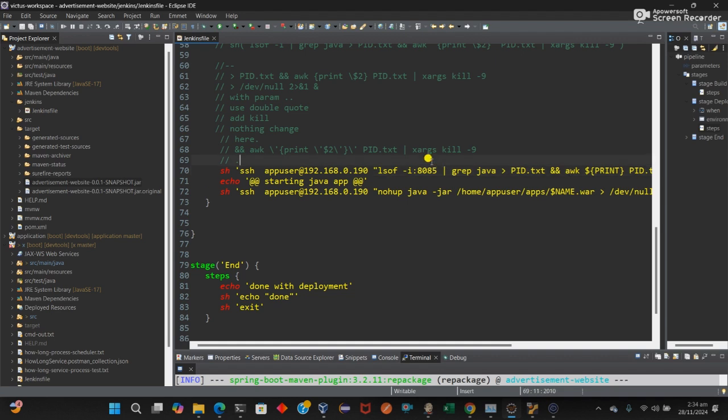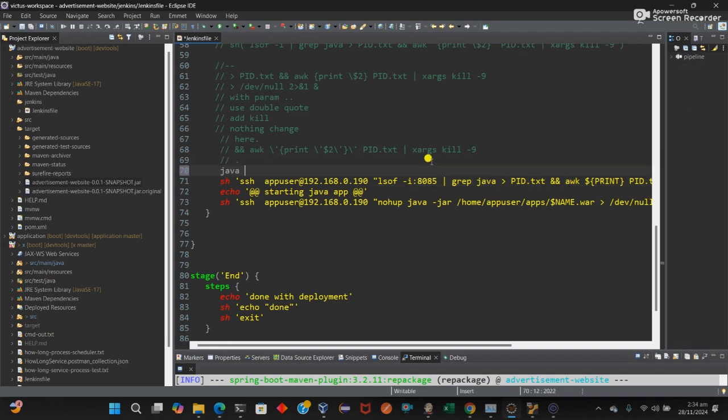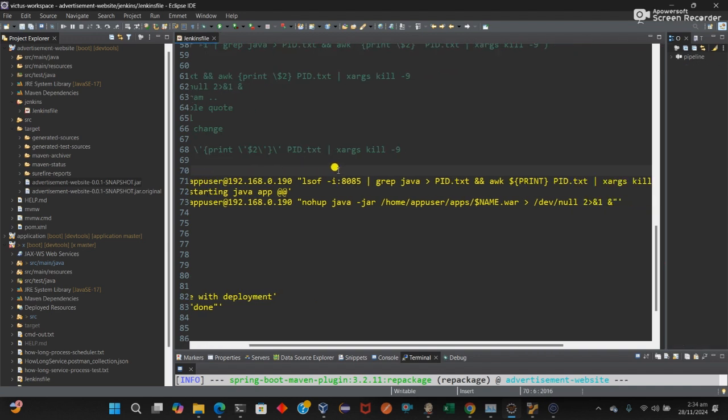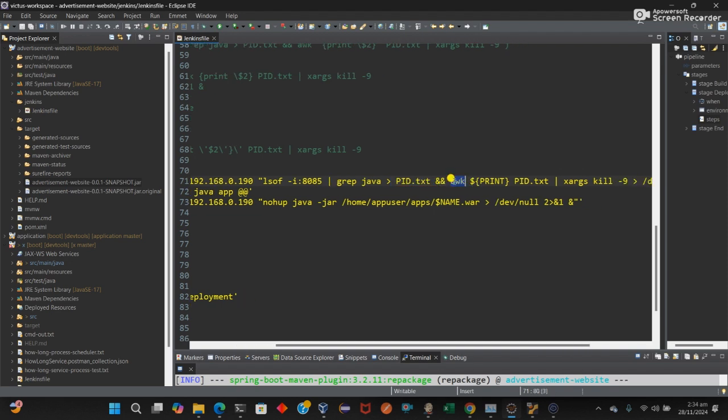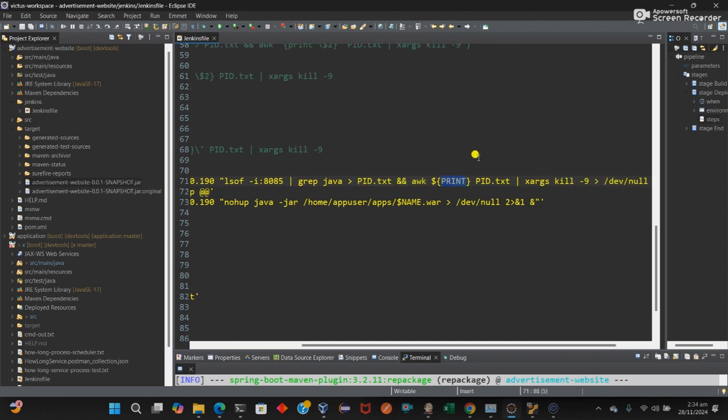So I want to be able to know that if I say java -jar and I start the application, whatever port it is running on, I want to be able to know that port. So I'll take that port with a grep. This lists all the files running on this port. Grep it with the title Java, process it into a file. Then I'll say awk should print it for me with the awk script or command.